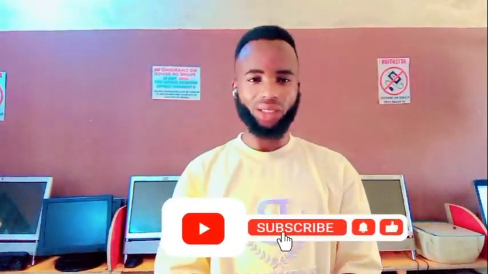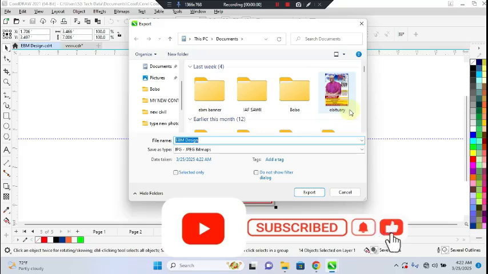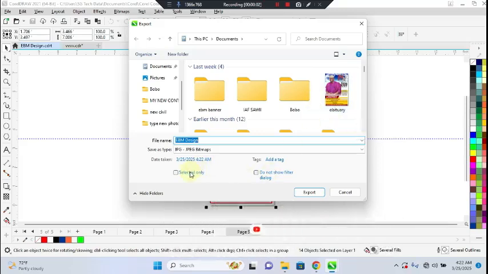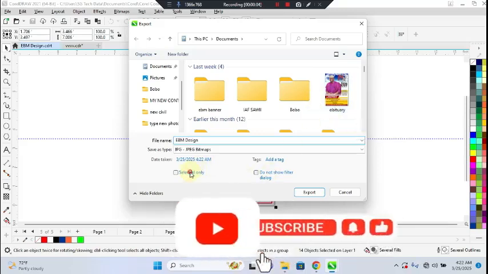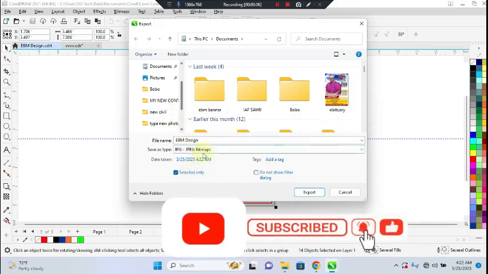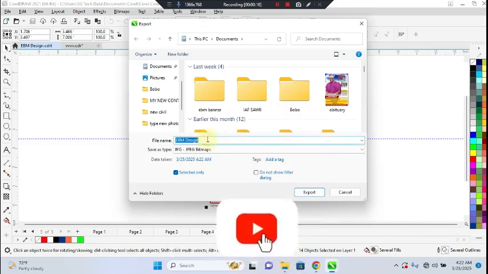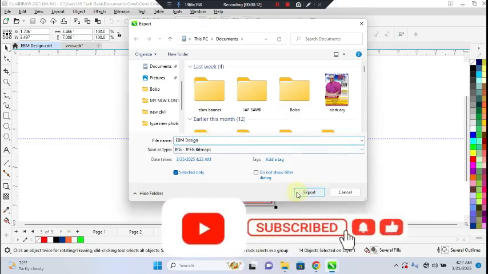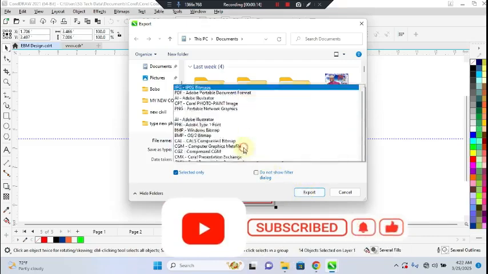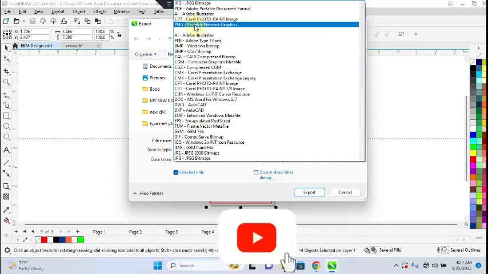So let's get started. Ctrl E. Now, because I selected the place I want to export, I can say only the selection. Select the name you want to export it as. Then select the file extension. Are you exporting it as PNG?